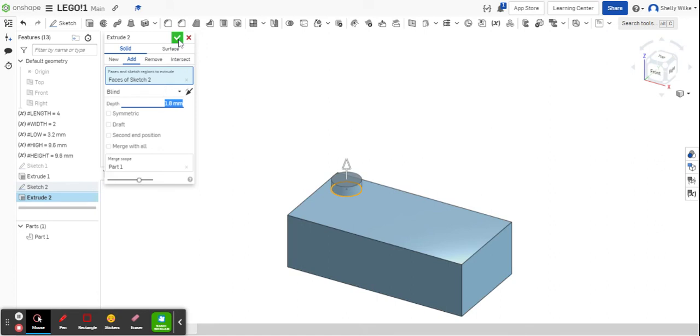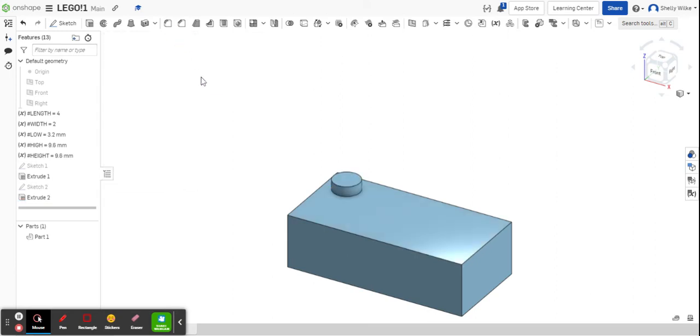So notice I'm not using any of my references here because those need to be the same distance no matter what size the Lego is. So those are using actual values. So 3.9 from each side, diameter 4.8, extruded 1.8.